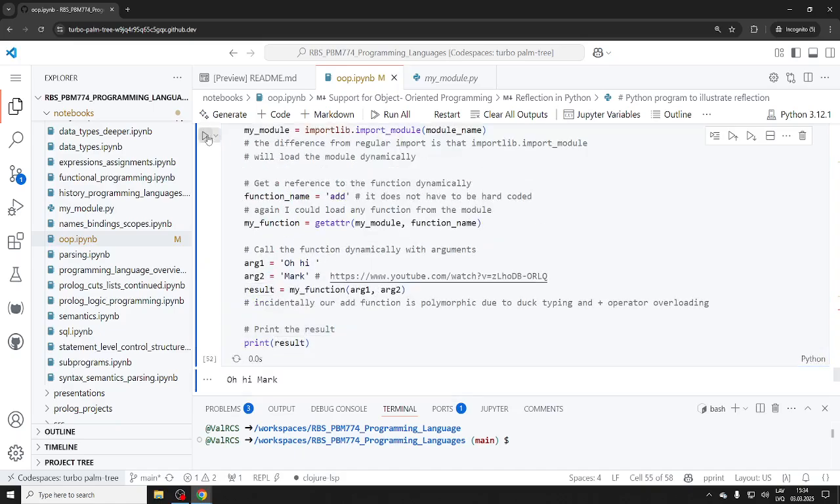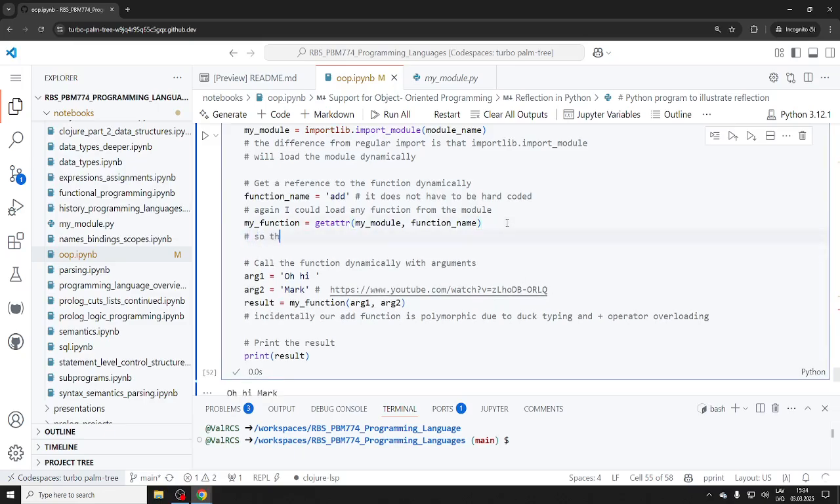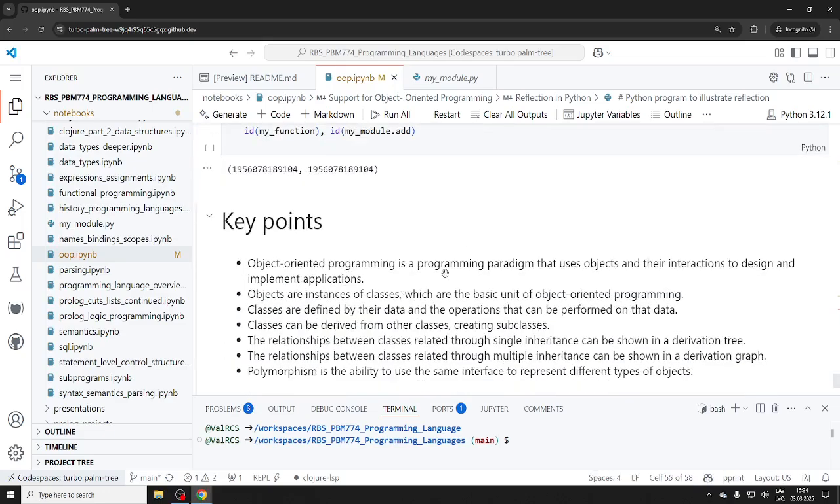Okay, so let's see if this works. The idea is that you provide the name of the function and the module. So the big idea is that your module and function name could come from anywhere. We do not have to have a fixed module name nor function name. Kind of interesting, but practically not sure where you would use it.